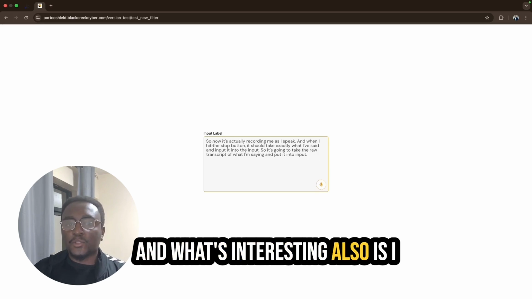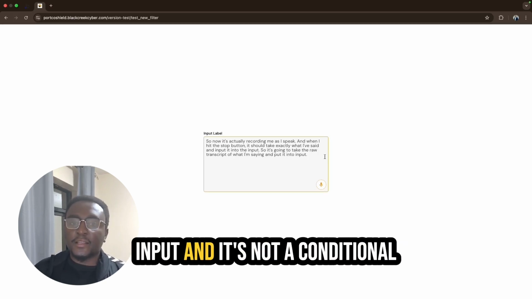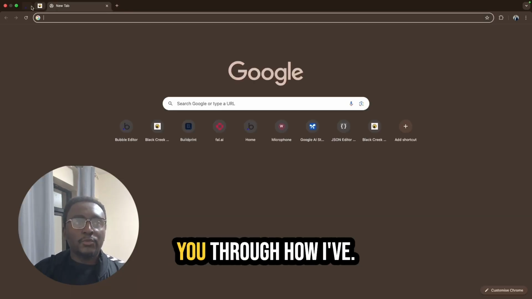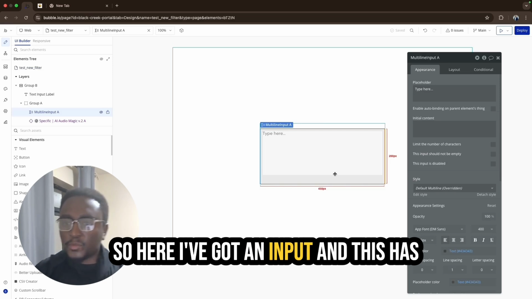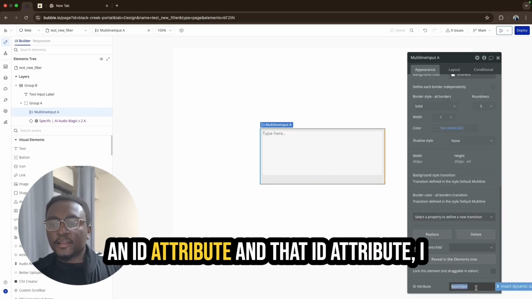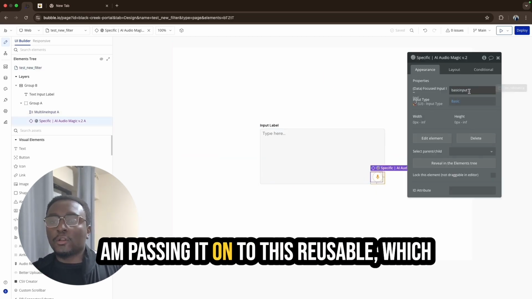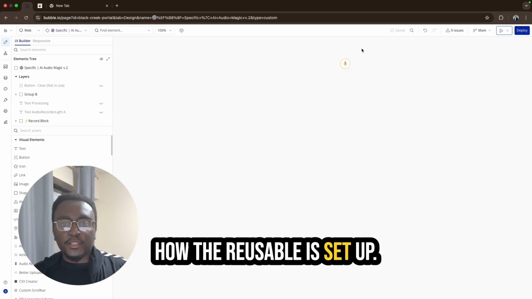And what's interesting also is I didn't have to paste this into the input, and it's not a conditional to put this into the input. So now I'm going to walk you through how I've set it up. So here I've got an input, and this has an ID attribute. And that ID attribute, I am passing it on to this reusable, which is the one that does the recording. So let's have a look at how the reusable is set up.